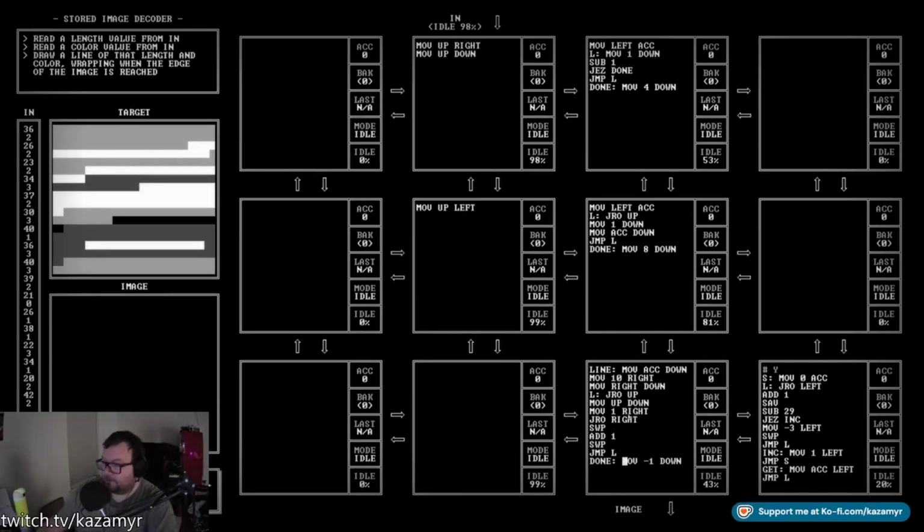Okay, let me make sure that these left values are correct. If we're not incrementing, we need to go -3, which is 1, 2, 3. Yeah, that's still good. And if we are incrementing, we just go 1. That's still good. And then obviously 1, 2, 3, 4, 5, 6, 7, 8. Ooh, we don't need all these swaps, actually. We just had 1. So 1, 2, 3, 4, 5, 6. 6 down.